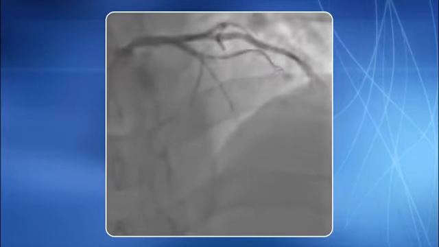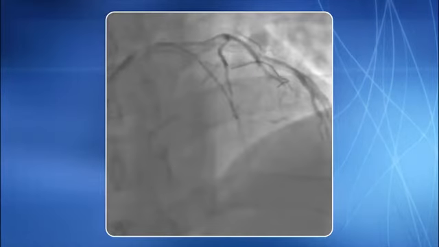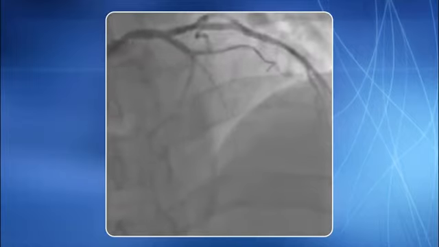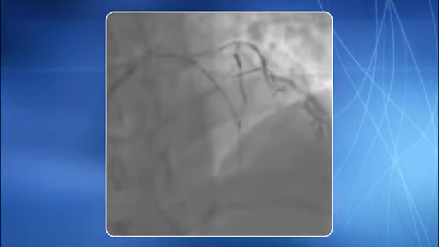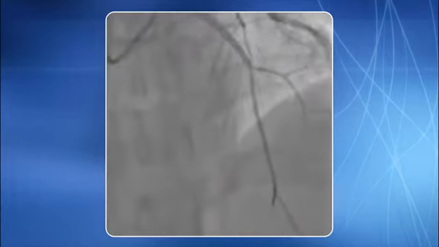A 0.014 inch BMW PTCA guide wire was then deployed in the diagonal branch and the stent was negotiated across the LAD lesion. Stenting in progress. You can see a good end result. This is another view showing the result.